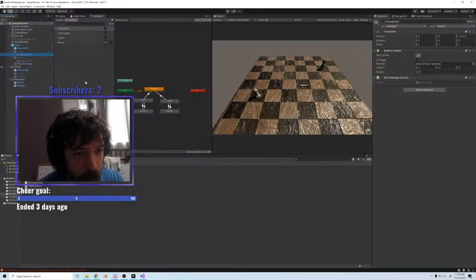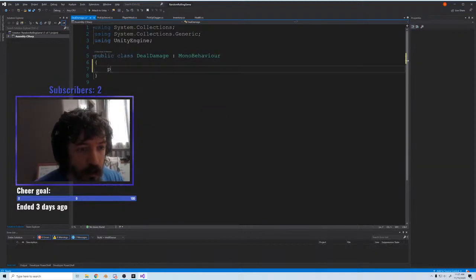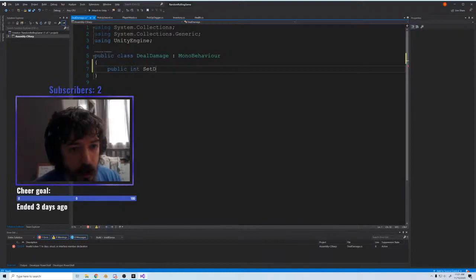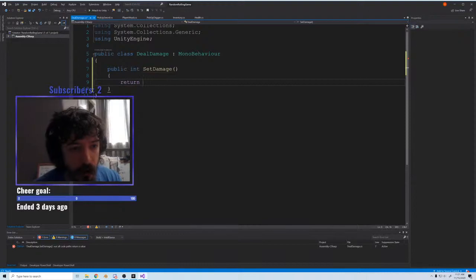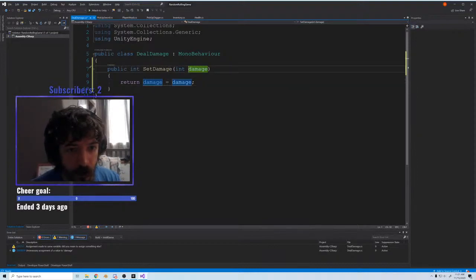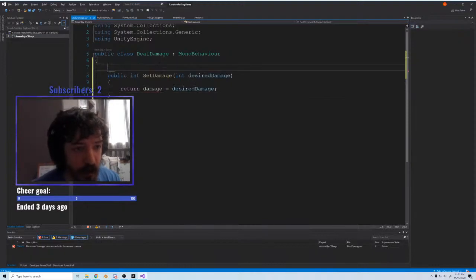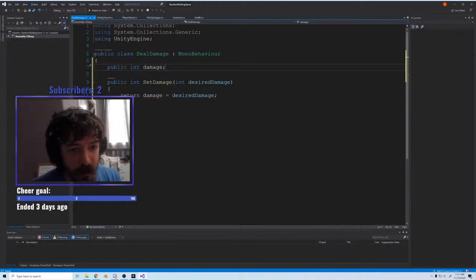So we will do public int set damage, right? So we'll set it from somewhere else. Say return damage equals damage. That was there. Desired damage. Alright, whatever. Alright, we'll make one. Now I'm going around about. I must be tired. Alright, so we got that. So now once we set the damage, it's set.